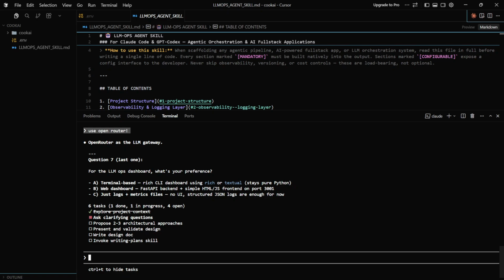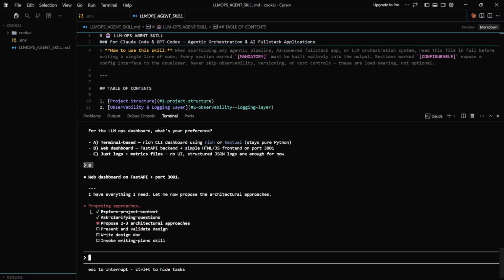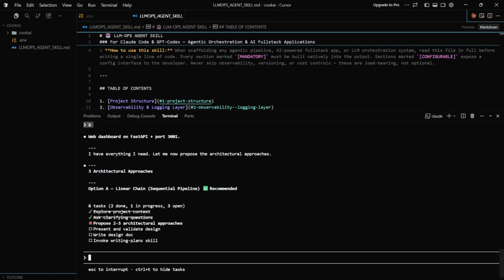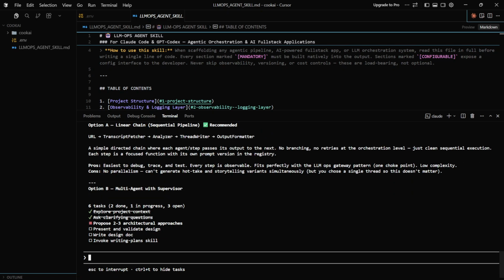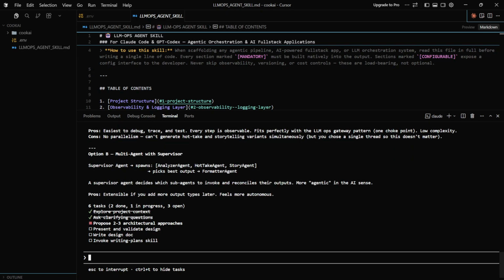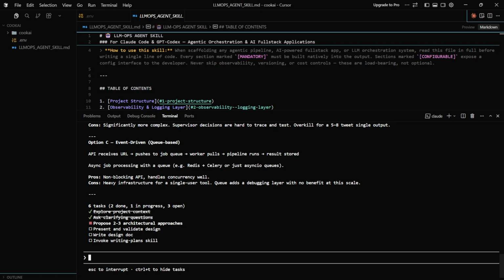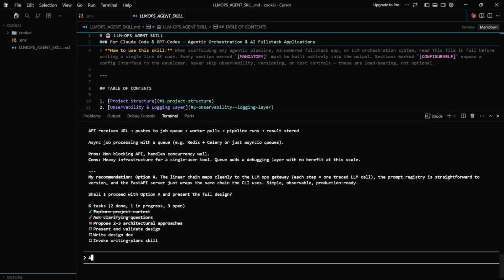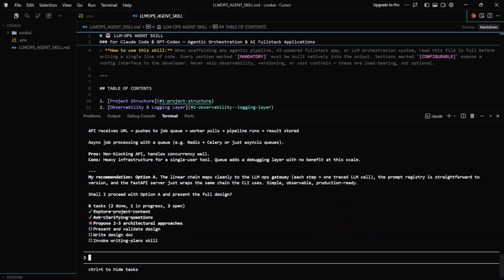So let's say we go with B, simple HTML JS frontend on port 3001, FastAPI backend with CLI dashboard, blah, blah, blah. Optional linear chain sequential pipeline, unit transcript, blah, blah, blah. Sorry guys, it is just too much text. I'm not seeing anything. I'm just putting up option A. Yeah, cool. Let's go with option A. Doesn't matter.